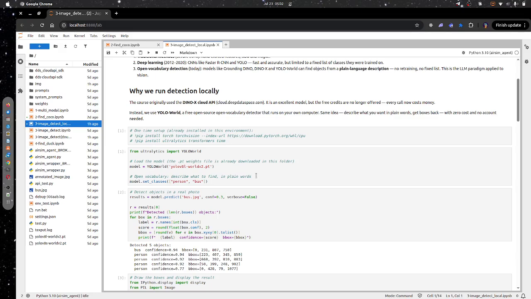So first, we load the model here. And if you see the command there, set classes. I'm simply telling it in plain English what to look for: a person and a boss. No training, no dataset. I just describe it. Watch what it does to this street photo.